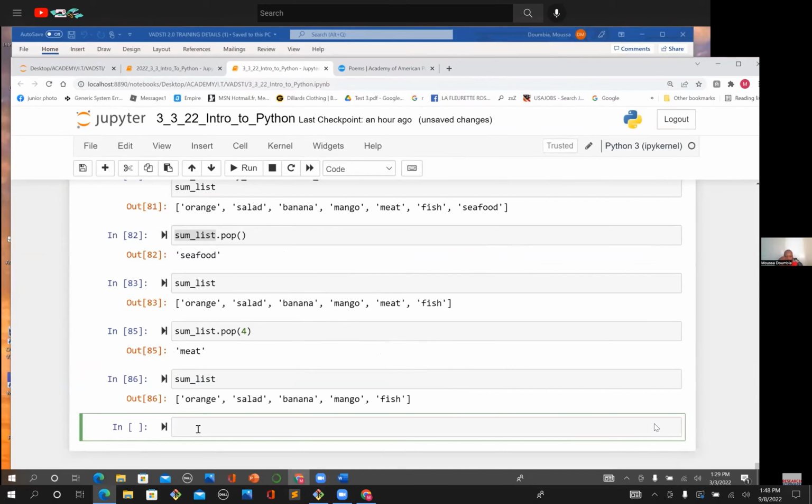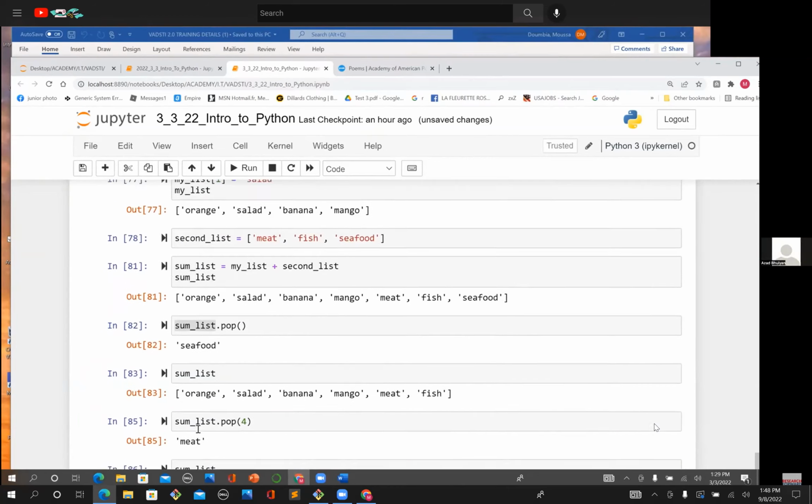So you can add elements to a list, you can remove them, right? You can add two lists together. And then, questions?